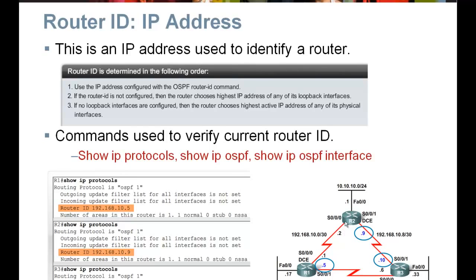Going down here to router 2, looking at his IP addresses, he's got the 192.168.10.0 and 192.168.10.8 networks. So this one's going to be higher, the .9, because it's higher than 10. So if I did not put the router-id command on there, and there are no loopback interfaces, then this would become my router ID, 192.168.10.9. You have to remember this order. Did I manually put it in with the command? Do I assign it with a loopback? Or it's going to be the highest of my physical interfaces.